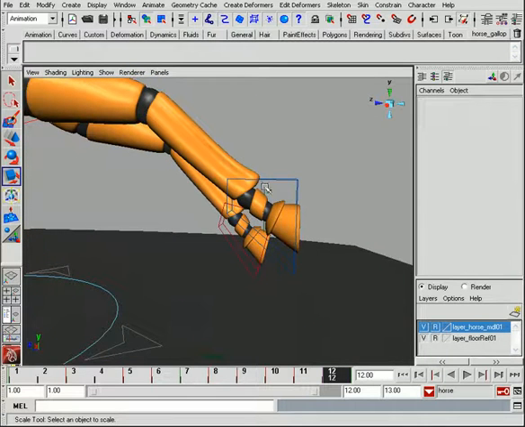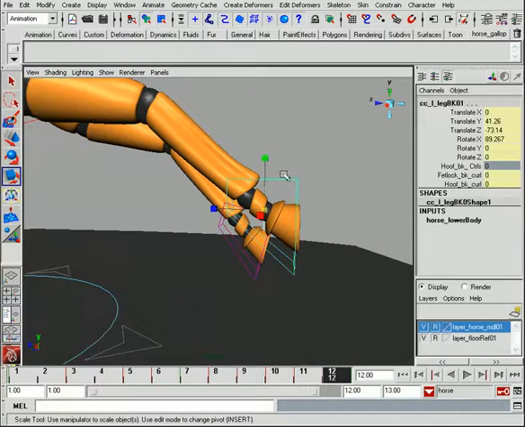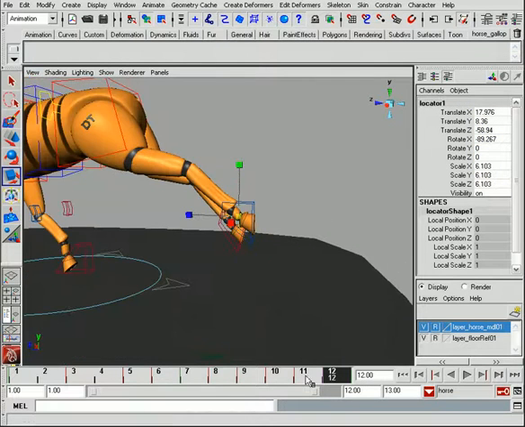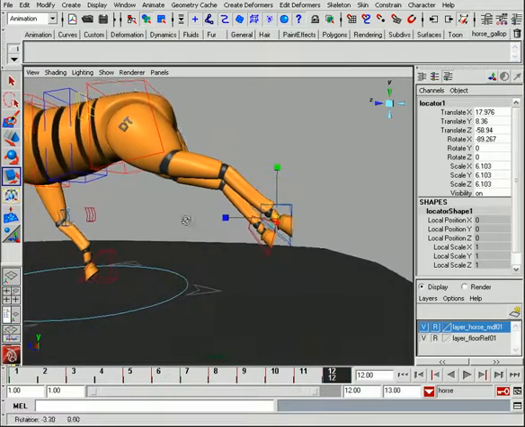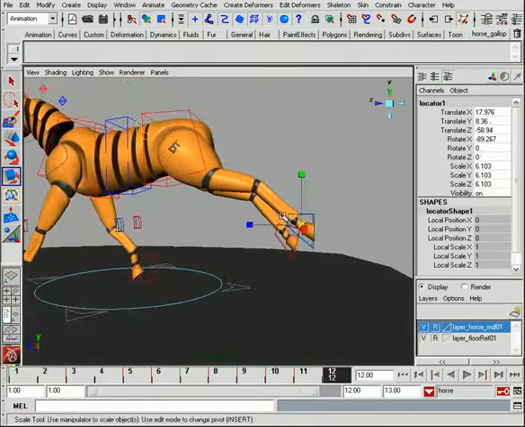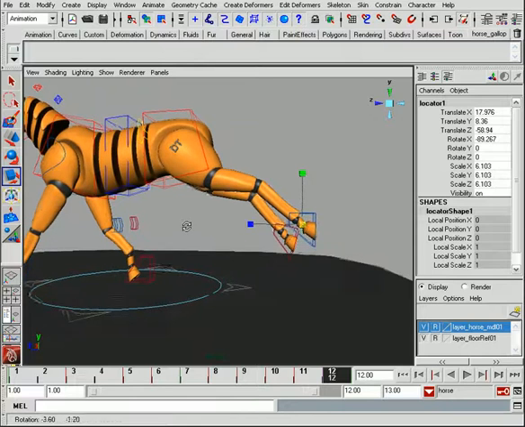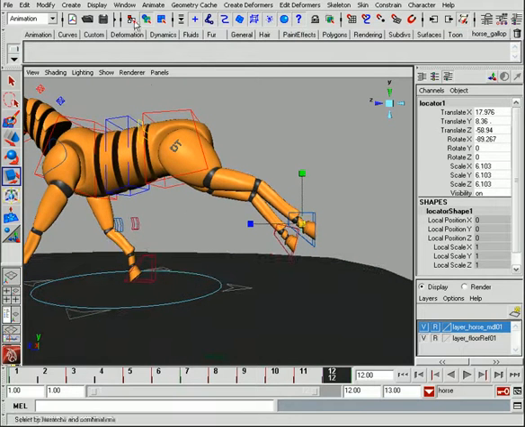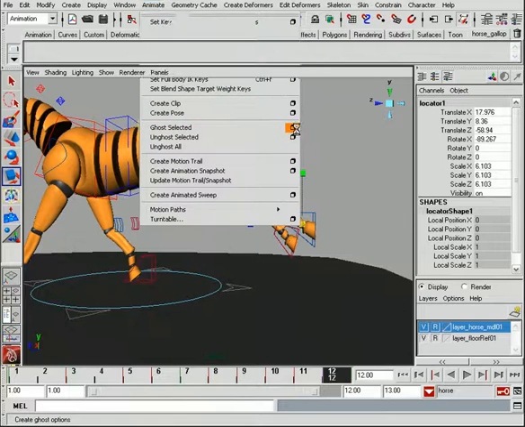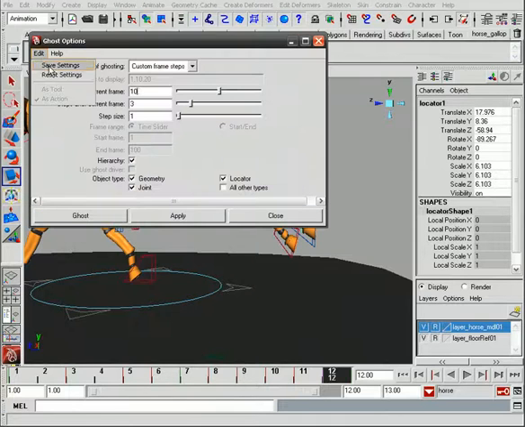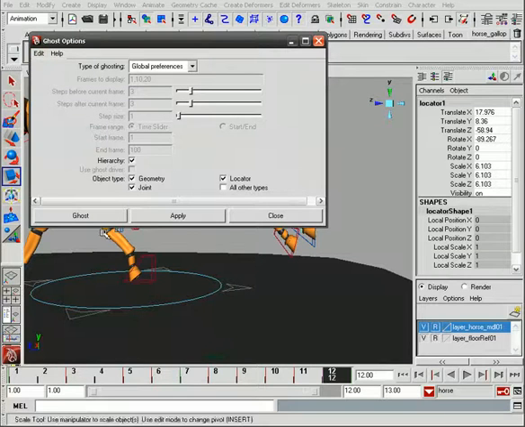Okay, once we've done that, with it selected, we'll shift select our control and hit P to parent. So now, wherever that leg is going to move, our locator is going to move along with it. So from there, let's go ahead and work on ghosting that locator to see how our movement's looking. We'll go up to animate. From there, we want to go to ghost selected, options, and let's just go ahead and use our default settings, our global preferences. So we'll just reset our settings and hit ghost.